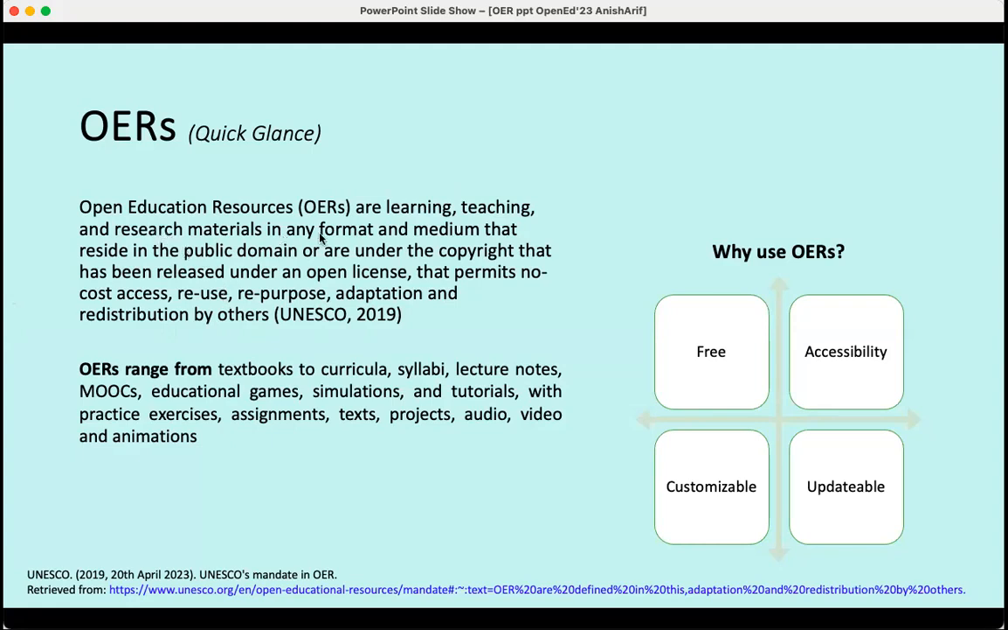Here we talked about different formats, and these are a couple of formats that I've written for your convenience as well. It can be a textbook, a curriculum, syllabus, lecture notes, MOOCs, educational games, simulations, and tutorials with practice exercises, assignments, tests, projects, audio, video, and animations.